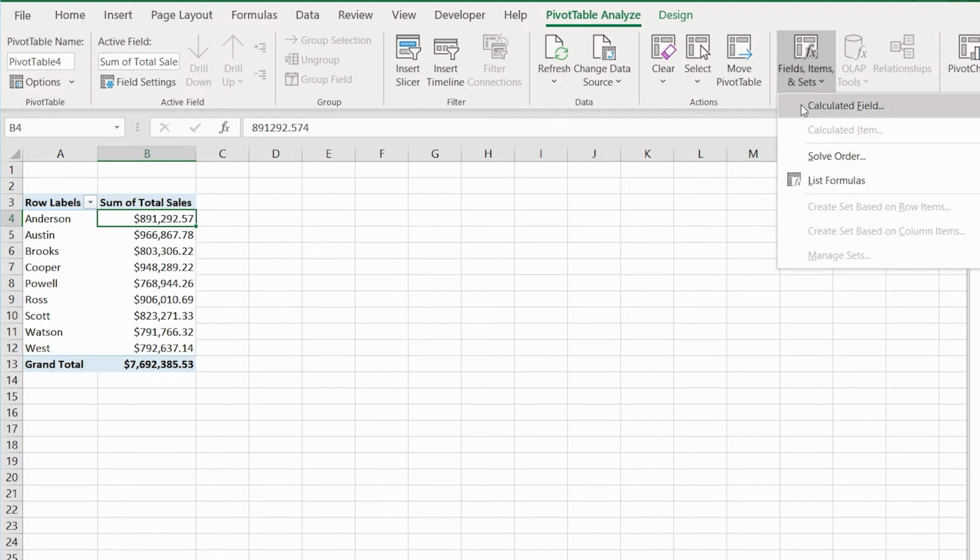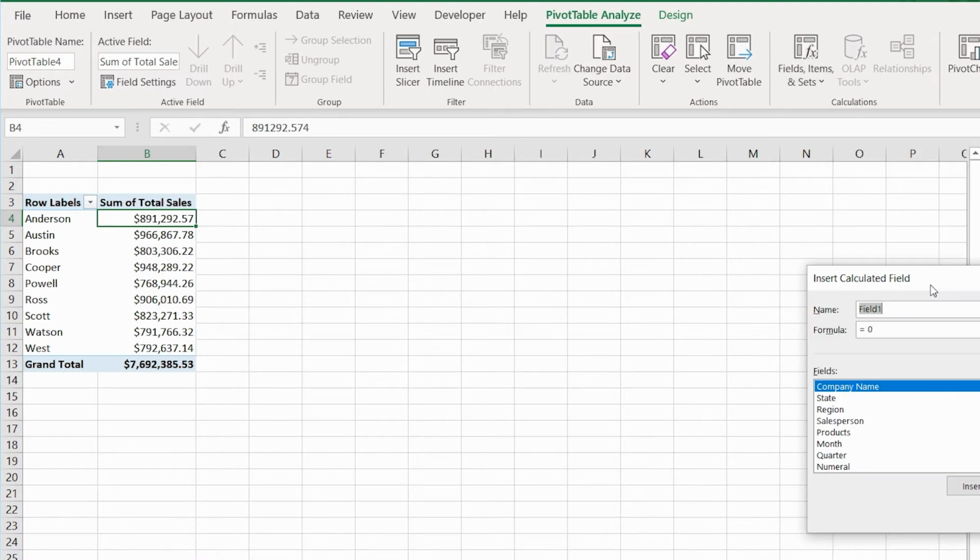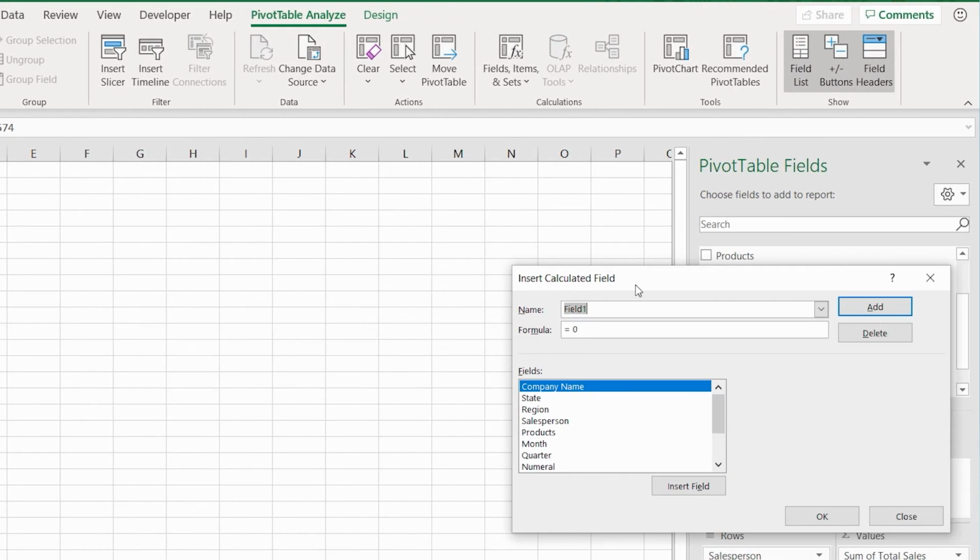So you'll notice the very first option is a calculated field. Now you can do any kind of calculation, but you'll notice that down here at the bottom it gives me a list of all the fields. So if I want to base it off of one of those, I could, and that's the most logical thing. So the first thing we're going to do is name this. So I'm just going to call it sales tax.